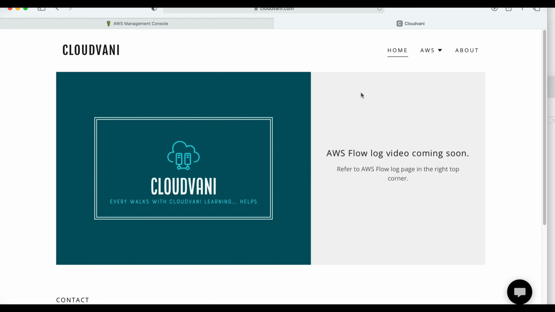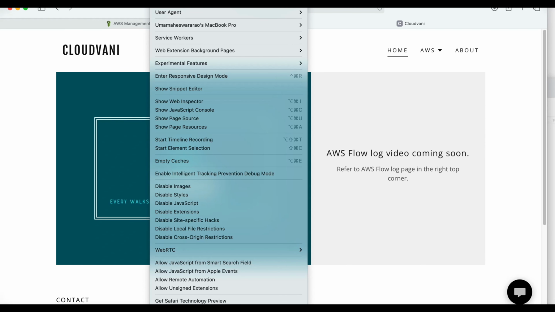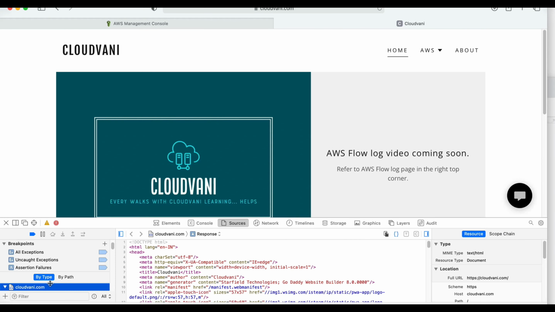For example, I just opened my cloudwani.com website and I am going to use my developer options. To open the developer page, and then if you see my cloudwani.com, here you should be able to see what is the host I am trying to access. So this is the HTTP header. In the HTTP headers you can see the host is cloudwani.com. So whenever the request comes in as cloudwani.com, it is going to route the traffic to a particular instance.